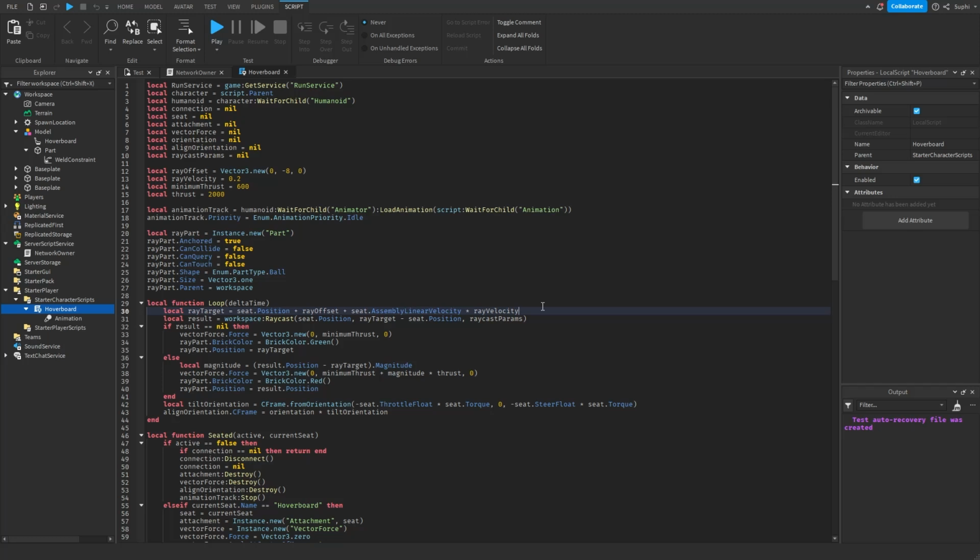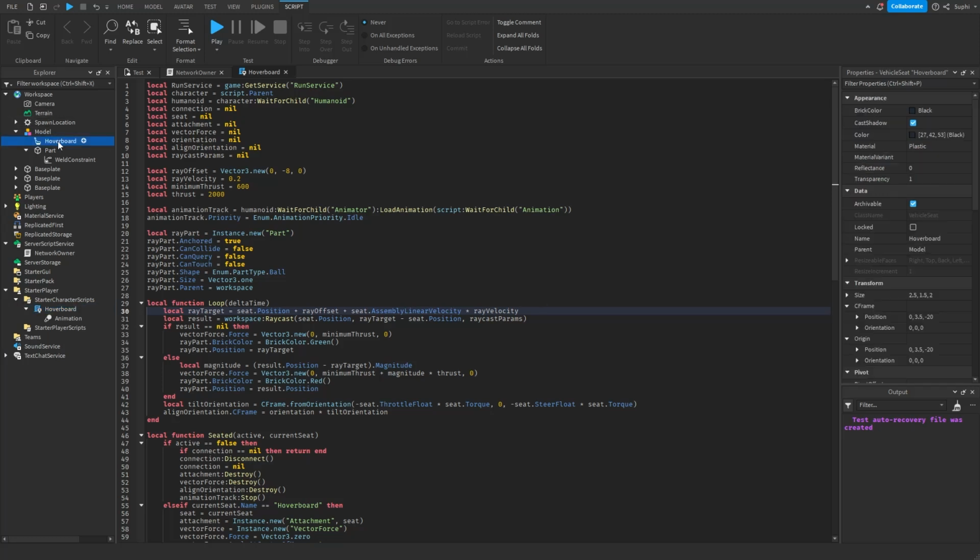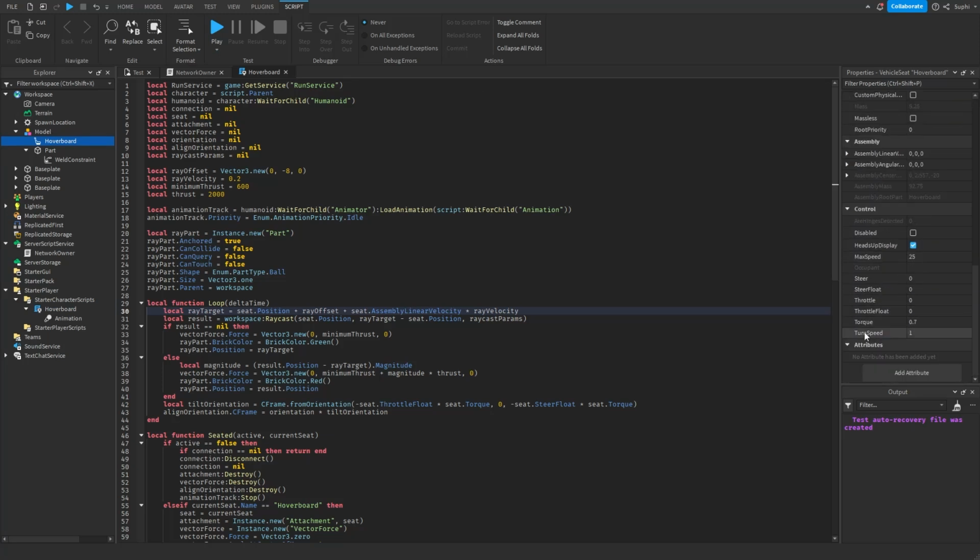Let's now add the ability to turn the hoverboard. So if we select the hoverboard seat and scroll all the way down, we can see here is a variable called turn speed, and currently this does nothing, but I'm going to use this value to adjust how fast the hoverboard turns. So this is going to be radians per second. So I want the hoverboard to rotate at a speed of 5 radians per second.